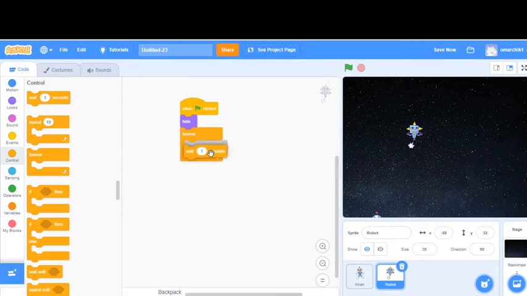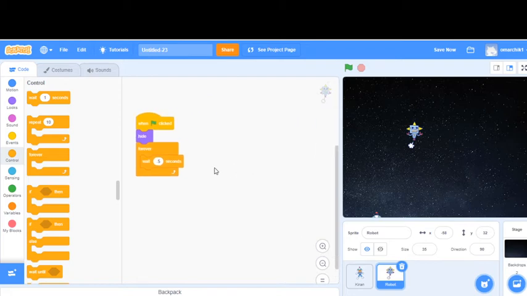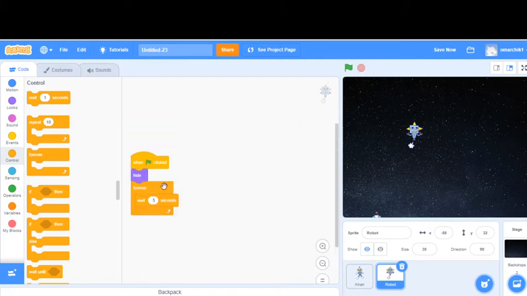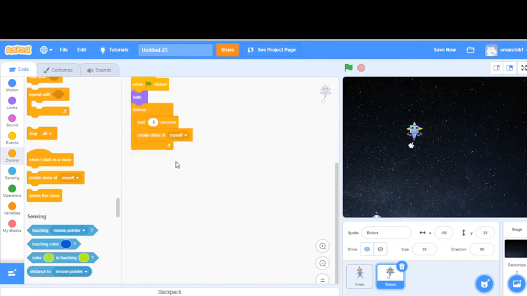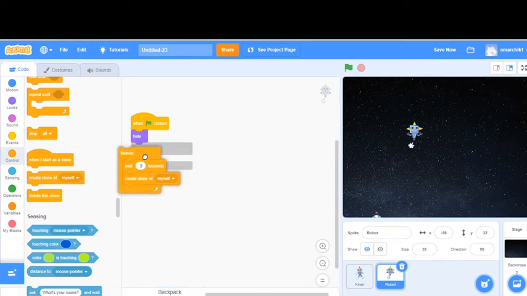We'll have to get a wait, but not 1 second. You could put it 100 seconds, then it'll wait really long. You could put any number of seconds you want to wait. I'm going to put it 0.5 seconds, because you'll have to get your mouse ready to hit. Then you'll have to put create clone of myself inside the forever loop. It's going to create clones of myself forever.